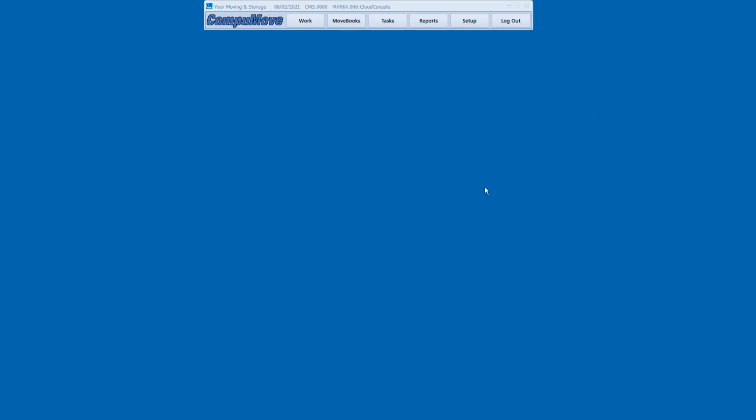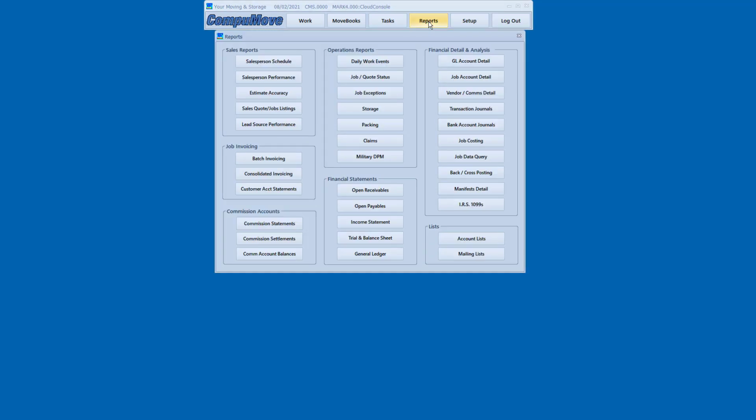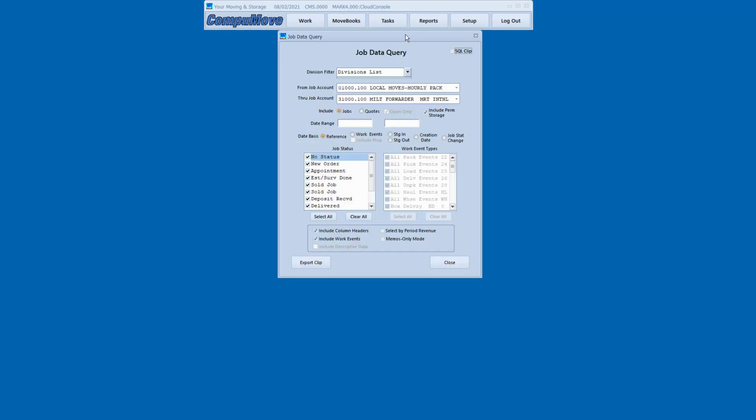So now that I've created and saved an Excel macro, let's put it to use. I'm going to go to the Report menu, and in this particular instance I'm going to go to the Job Data Query. Pretty much every CompuMove report has an Export Clip button on it, but the Job Data Query in particular has a lot of columns that allow me to go digging and do some mathematical analysis. So let's go there. So I'm going to click on Job Data Query.